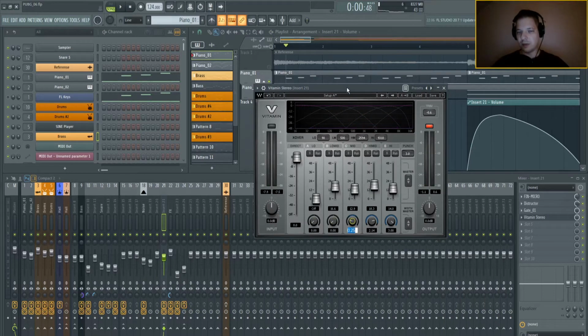And then just to be sure that I'm not adding stereo into the middle and into the low end of this track, I add this vitamin stereo from audio waves. With huge stereo separation here. And no stereo separation in the middle and in the low end.